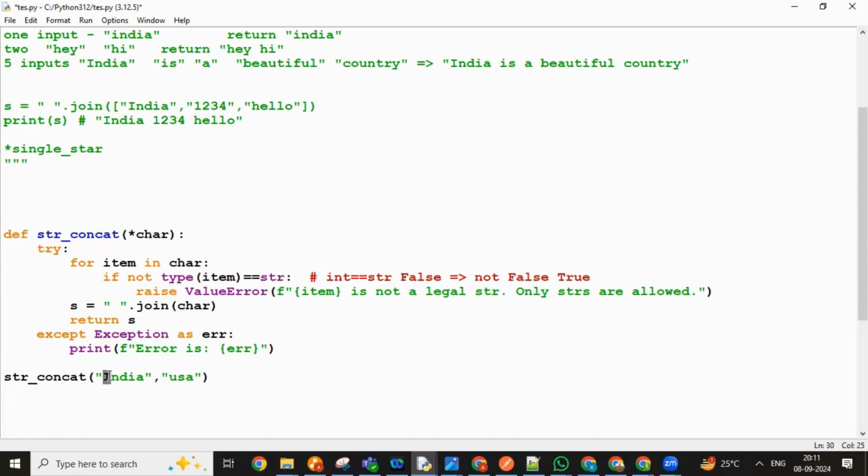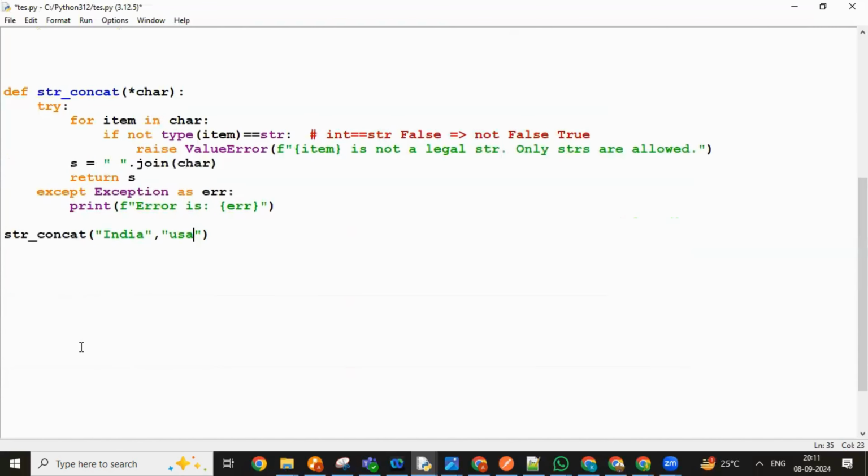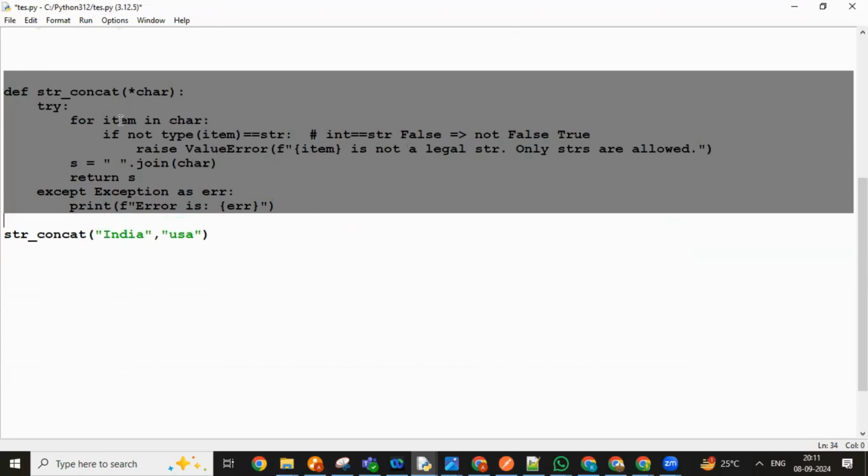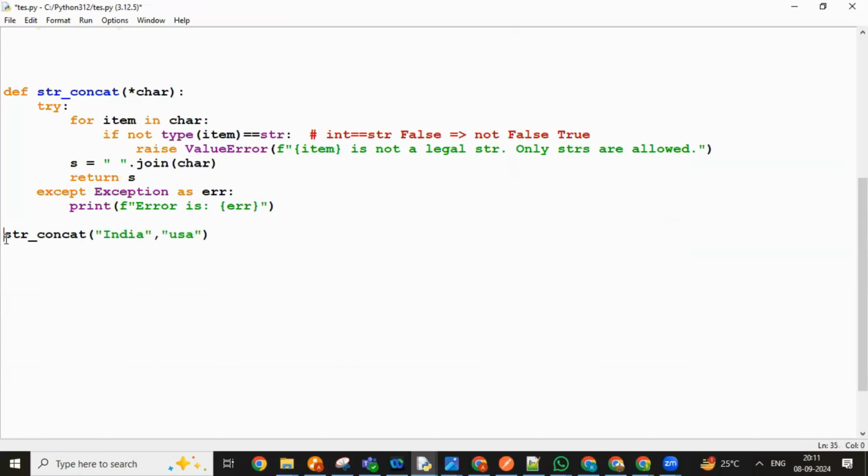Whatever the input that we have fed it, right? So those things. Now let me quickly help you with the flow. Here we have defined a function, and when it comes to the function call, we are providing two values, India and USA, in chars. So how will this be stored? Since we have provided two values, it will be stored in the form of a tuple.